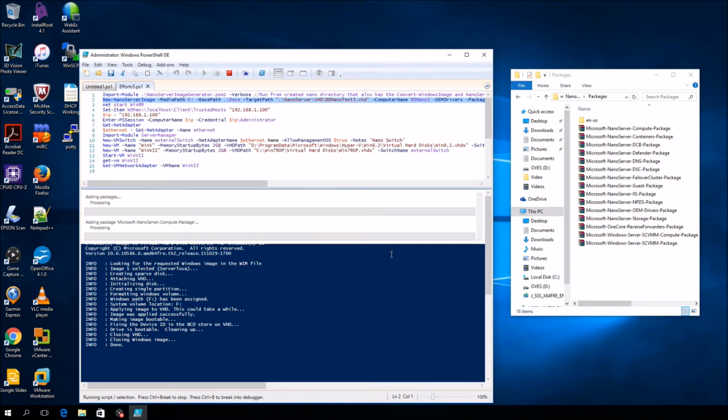So we go through, set the target path, we set the computer name, we use the OEM drivers. The dash OEM driver says that it's going to be a standalone. If it was going to be a VM, we would use the guest drivers.